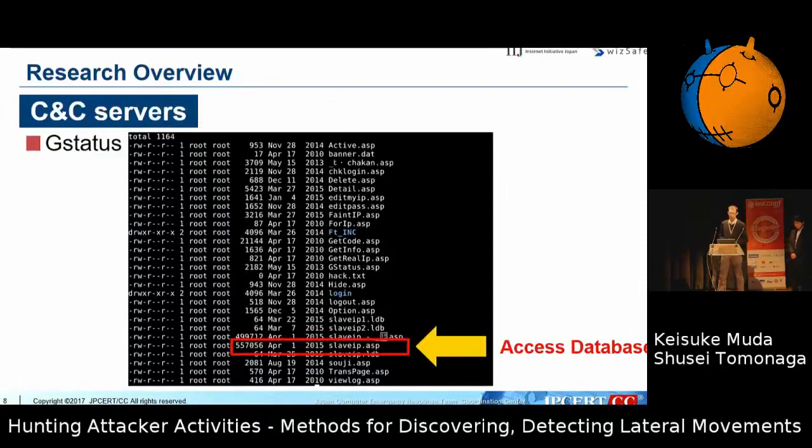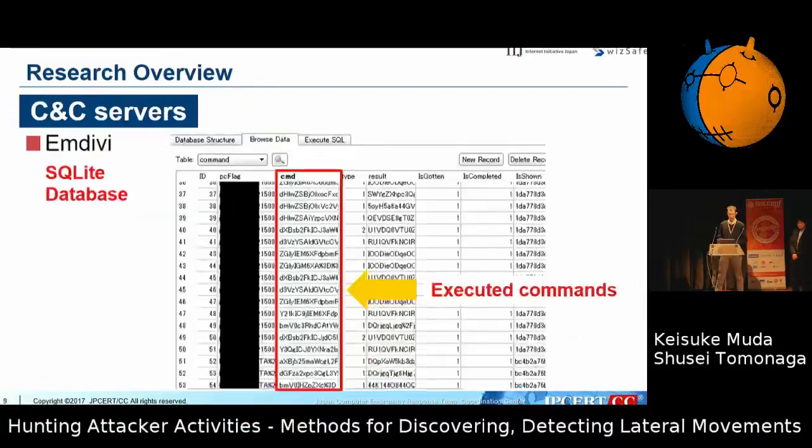This is an example of the list of the files in the C&C server that Blue Termite was using. Malware named G-Status was managed by IIS and Access Database. So another example, malware named MDB was managed by PHP and SQLite database. And the commands executed by the attacker were saved in the database.